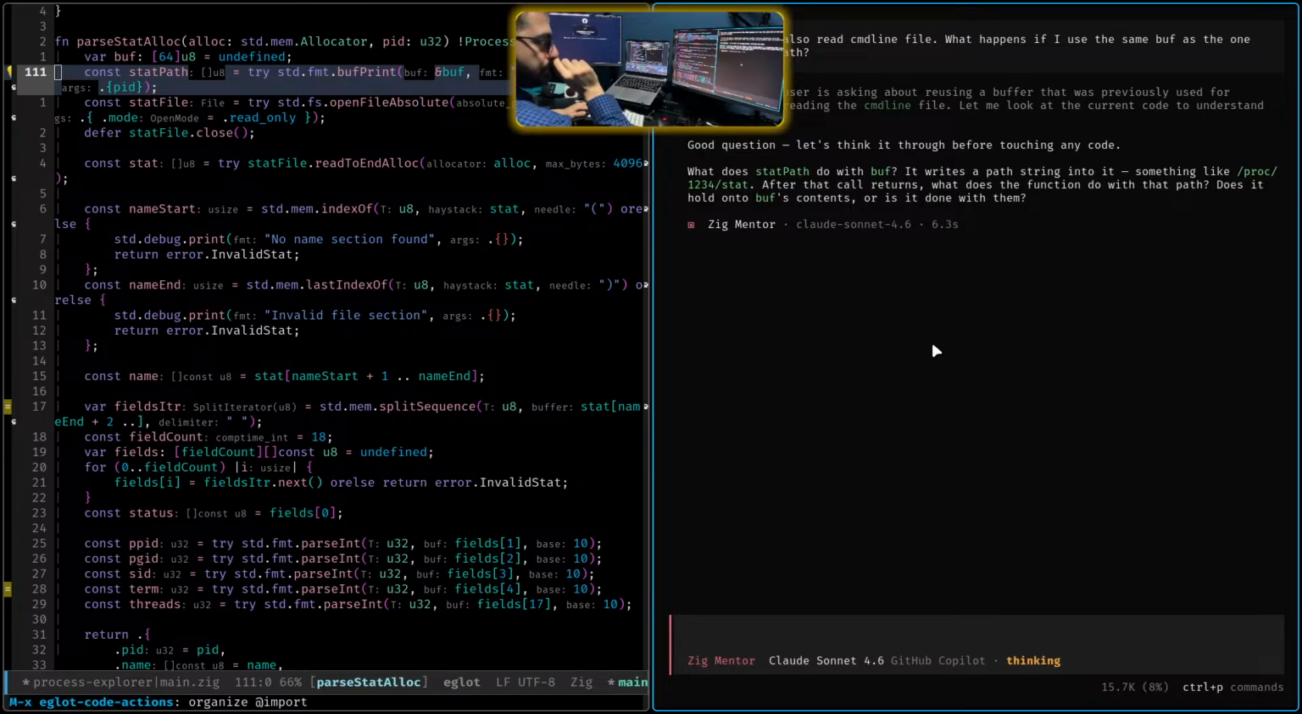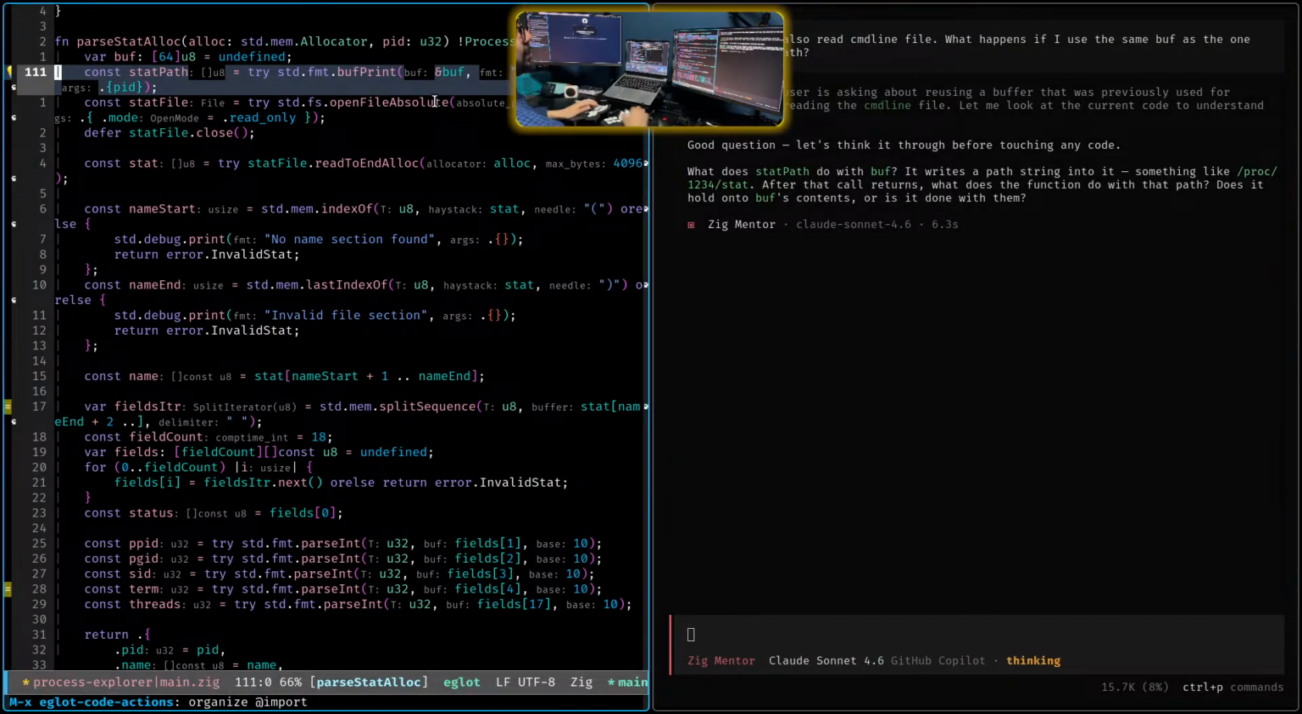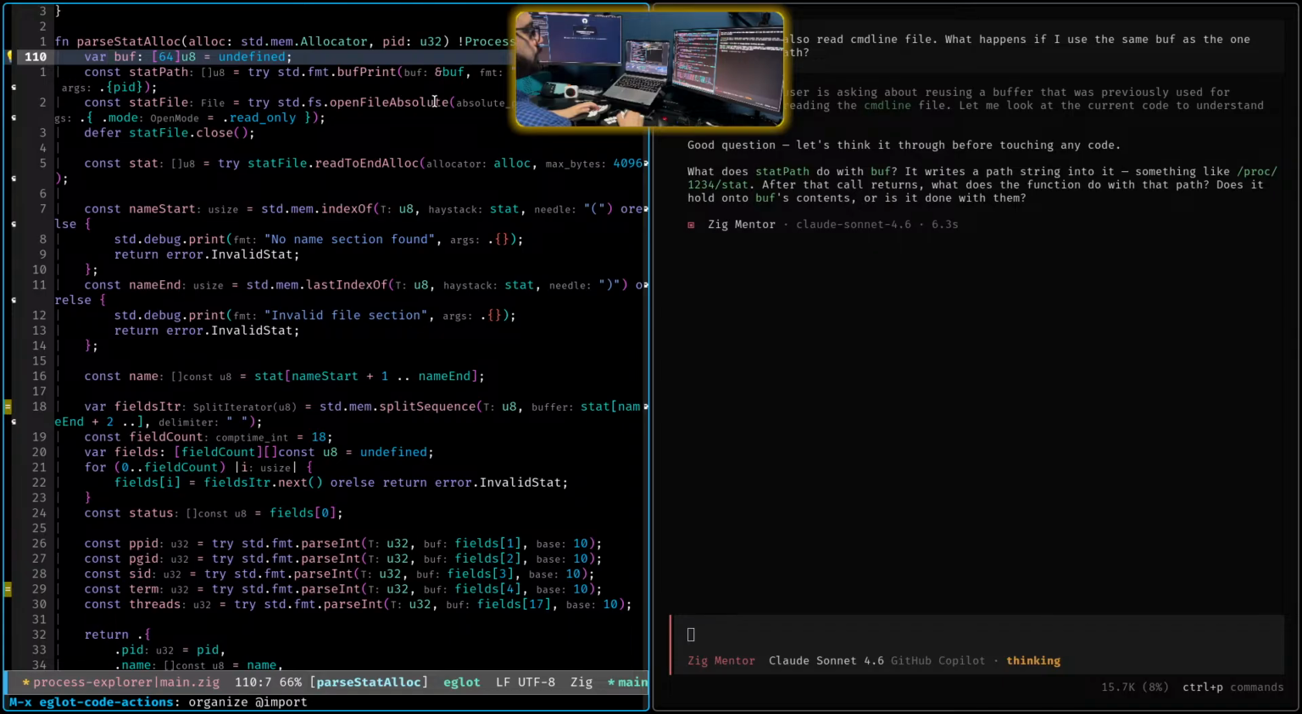What does a stat pass do with buff? It writes a pass, a starting pass, a string into it. Something like that. After that, call. What does the function do with that pass? Does it hold into buffer? Yeah, I think that's going to cause some confusion.